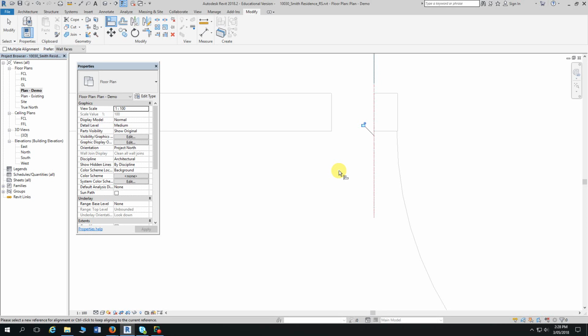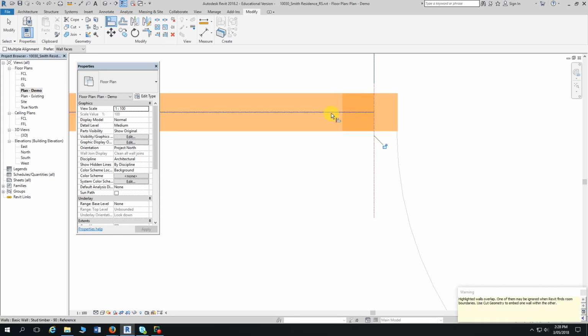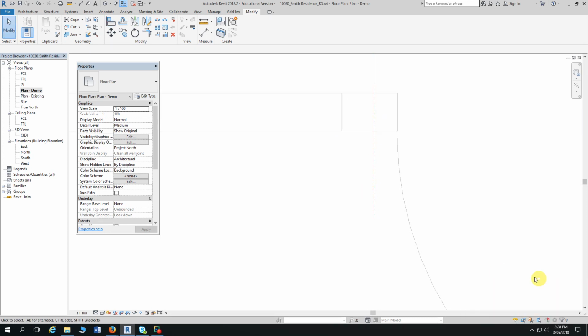Now why I say that is, I'll just undo that. If I pick this one first, you'll get an error, because you're trying to pull this wall over this wall. So to avoid that, just work out which one to pick first. You reduce this one first, then pick the reference plane, and then extend this one. So do it in a logical way.